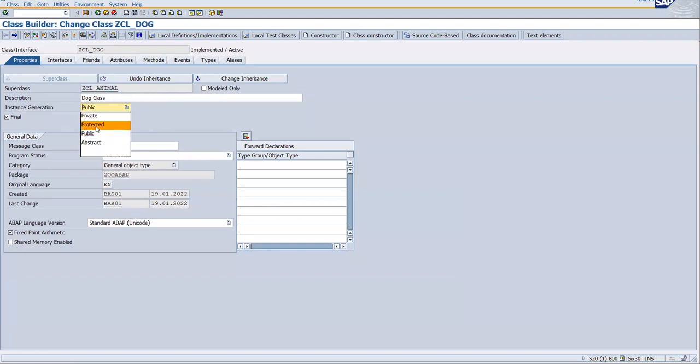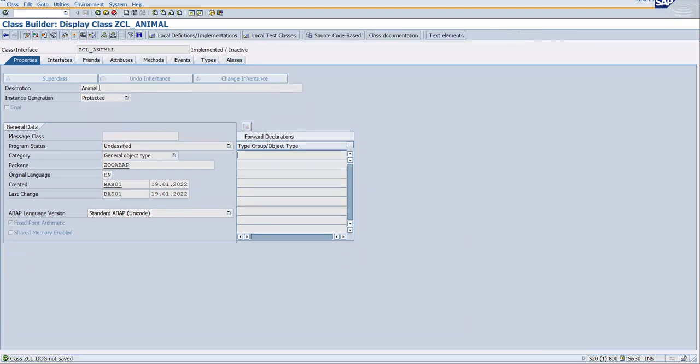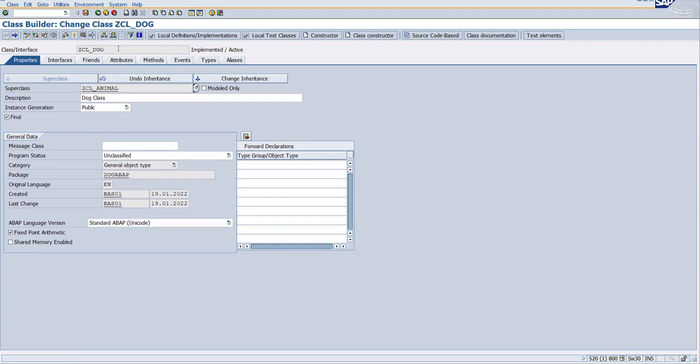If you mark this as protected, you will not be able to instantiate it in the report, but in the subclass you will be able to. Sorry, come here, this animal class. This animal class is the protected class over here. So this class you will not be able to instantiate in the report, but the same class, if it is protected and activated, then you will be able to use it inside the subclass ZCL underscore dog. Is it clear? Getting the point what I'm trying to tell you, or do you want me to show you?